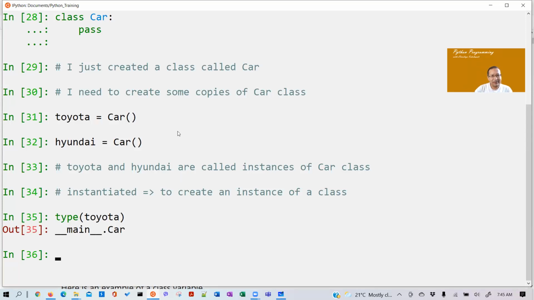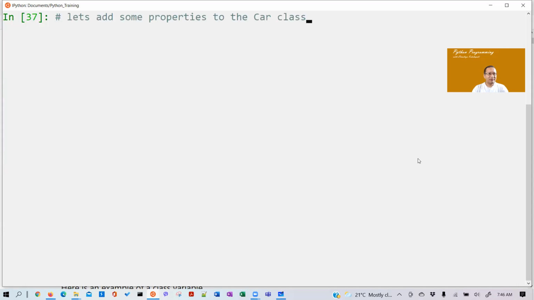Yeah, so let's create some of these key properties or methods or properties. Let's add some properties to car. Okay. So let's add some properties. Car class, car class. Let's do that. Okay. So what I'll do is class Car colon. Yeah, let's see.